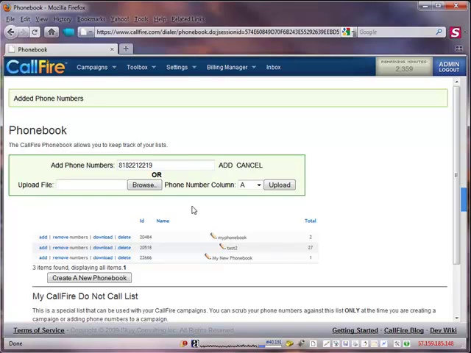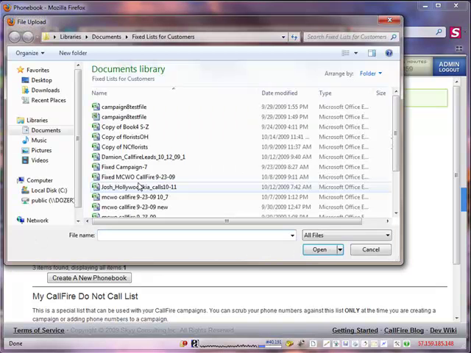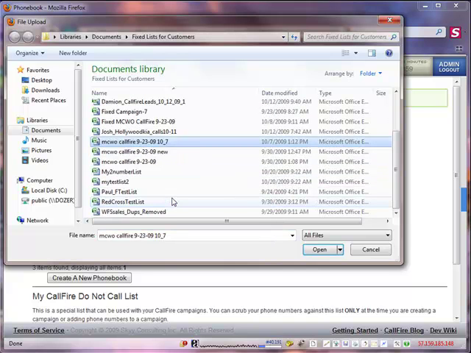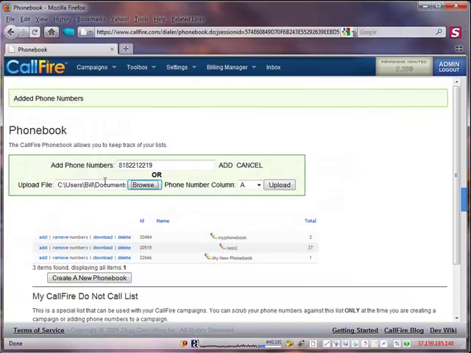Uploading a file to the phone book follows the usual process for uploading files. Click on the Browse button and navigate to the folder where you have your data file. Double-click on the file. This will populate the Upload File field. Click on the Upload button and the list will upload the numbers to your phone book.